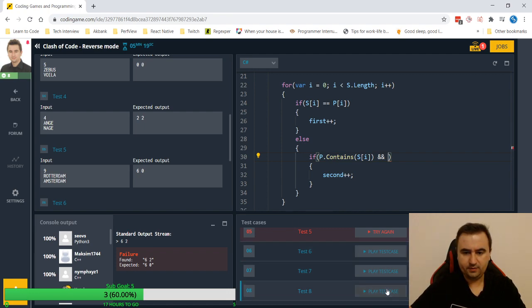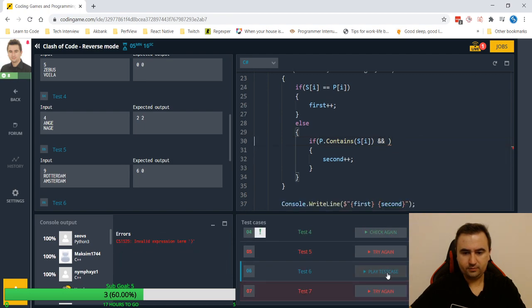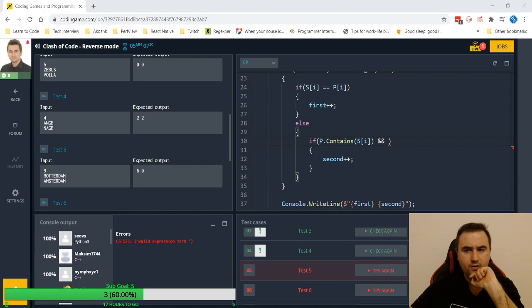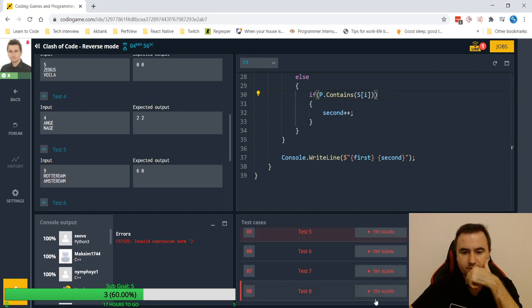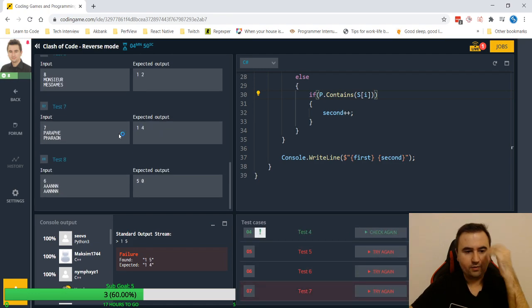Wait a second. I missed something here. What am I missing here? Invalid term? Oh no, that's not the case. This is the same index with a character, but this one is 1, which is a different one. R is a different index.